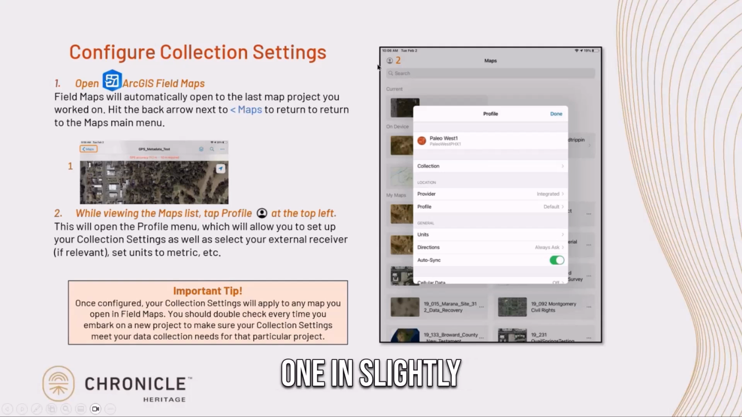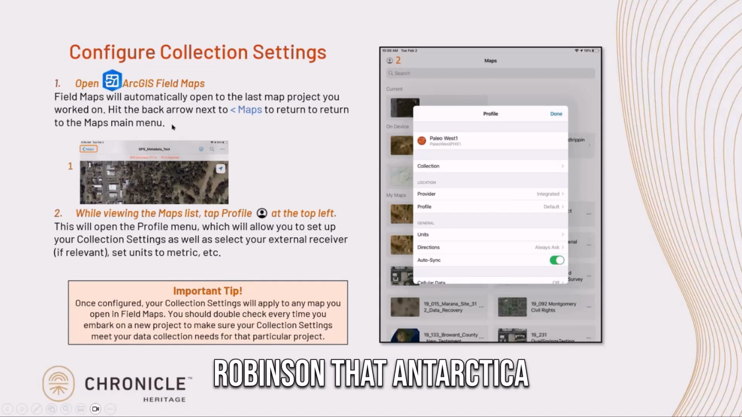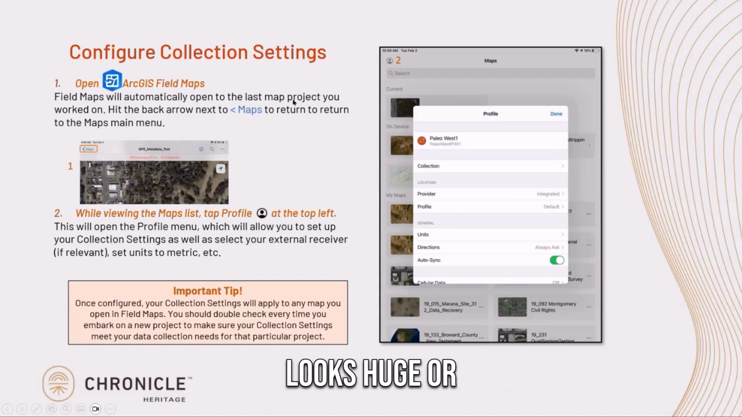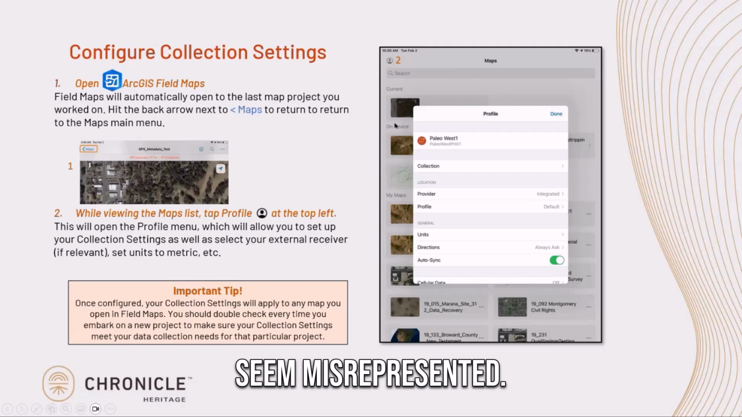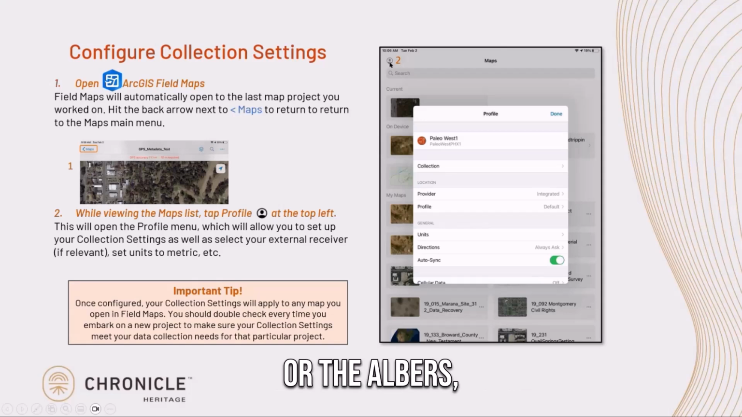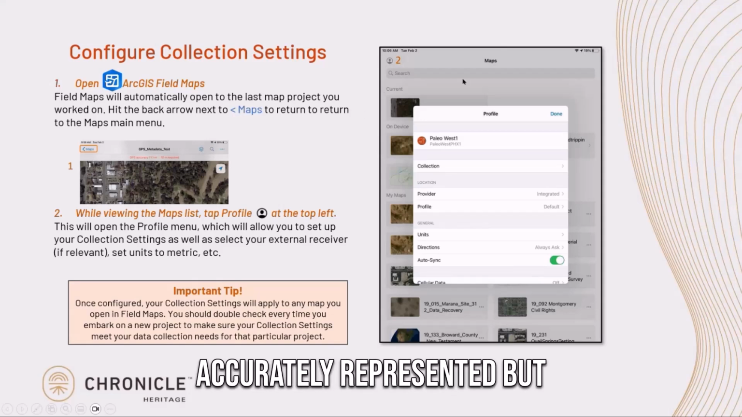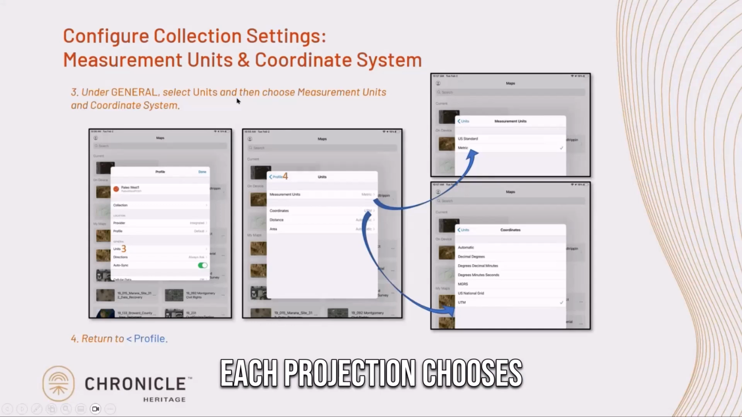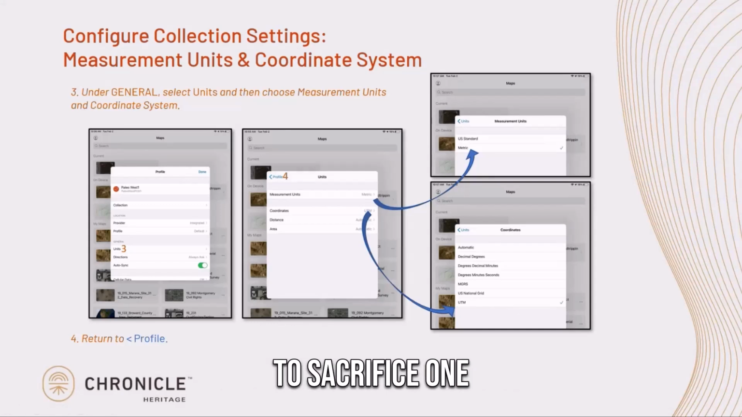The most common one, and slightly infamous, is Mercator, where you can see down here, or even on Robinson, that Antarctica looks huge, or Greenland looks huge, but in reality they are much smaller than some of the continents. So they almost seem misrepresented. Whereas here, the watermelon or the Albers, things are more accurately represented, but the distance seems off. Each projection chooses to sacrifice one spatial aspect in favor of another. So you can see each of these grids are going to apply differently.